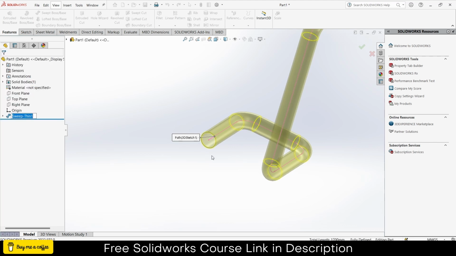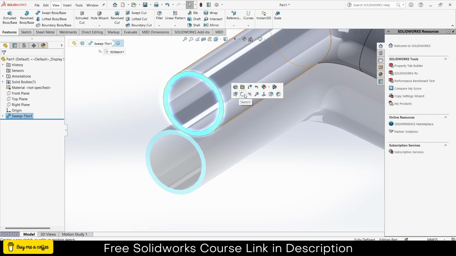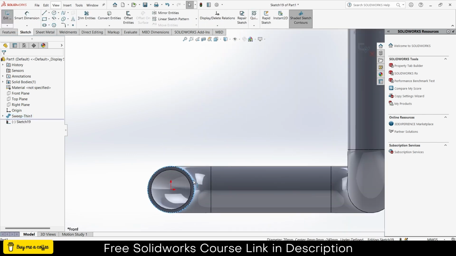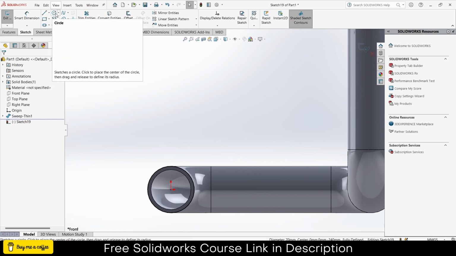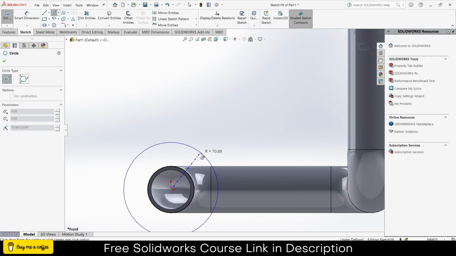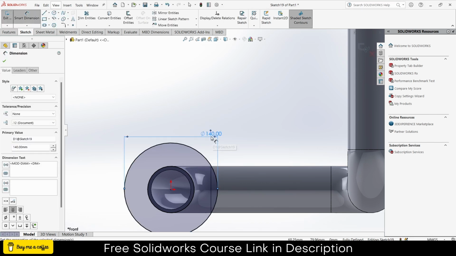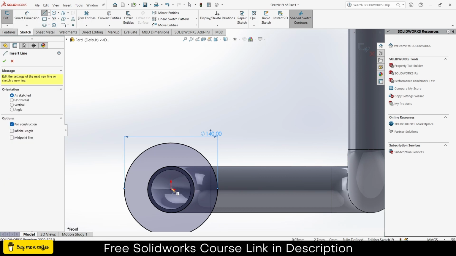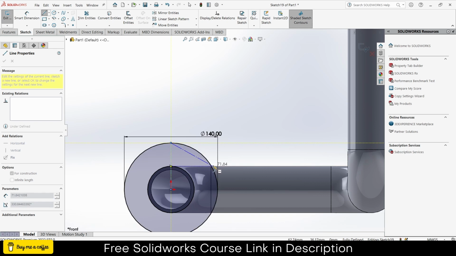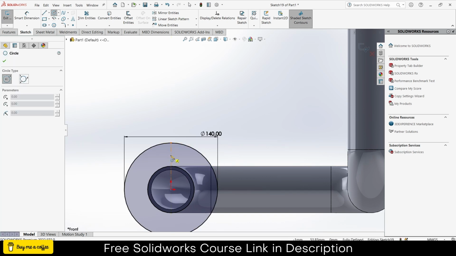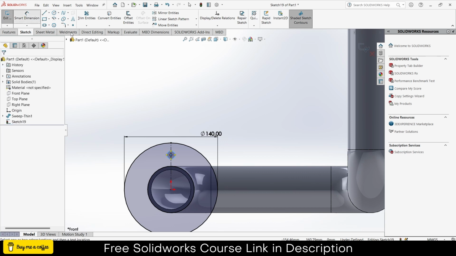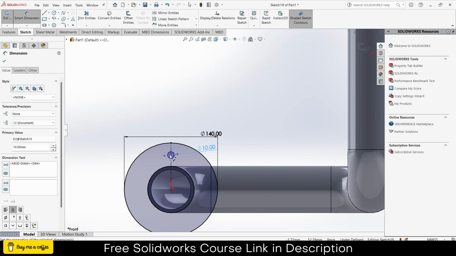Click OK. Now I will select this face. Click on sketch. Select this outer line. Click on convert entities. Draw a circle here again. Give it a diameter. 140 mm is fine for me. Ten mm, 50 mm.